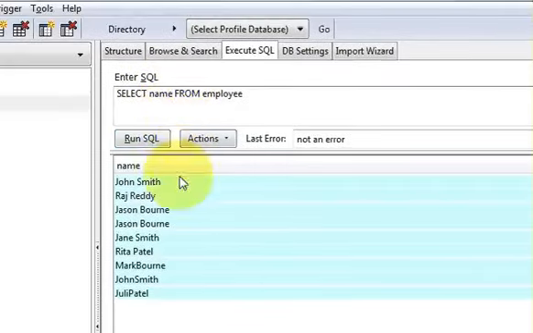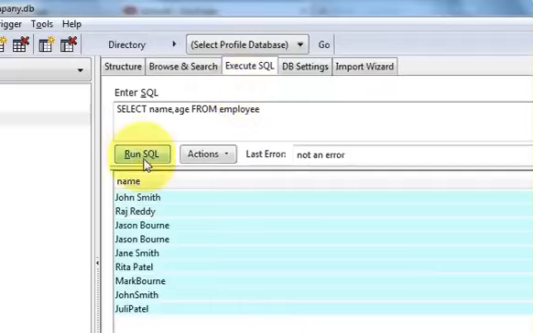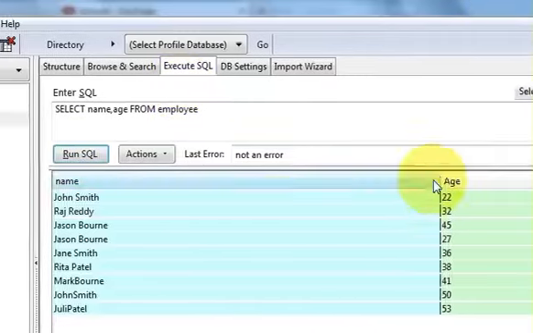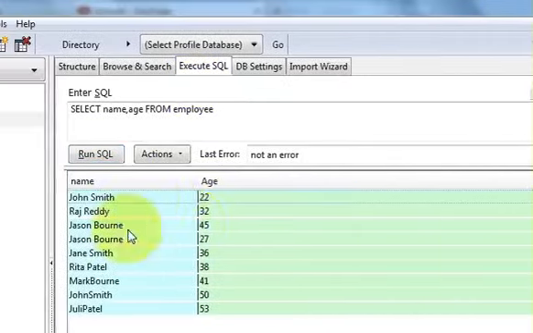Now if you want to show name and age, for example, just write select name comma age from your table name and click it, and this time only name and age will come here.